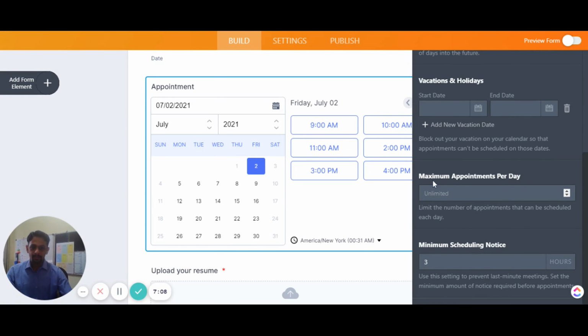You can add a maximum appointments per day. So if you set this to be 2, then even though your time slot shows that you are available, they will not be able to book on that particular day because you have set this limit. Of course, if 2 of them are already booked.